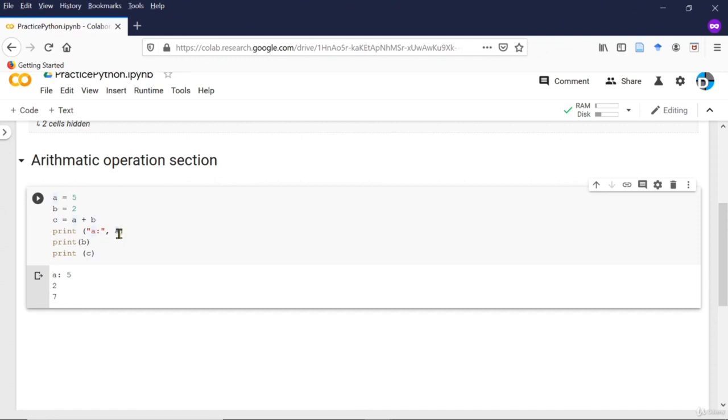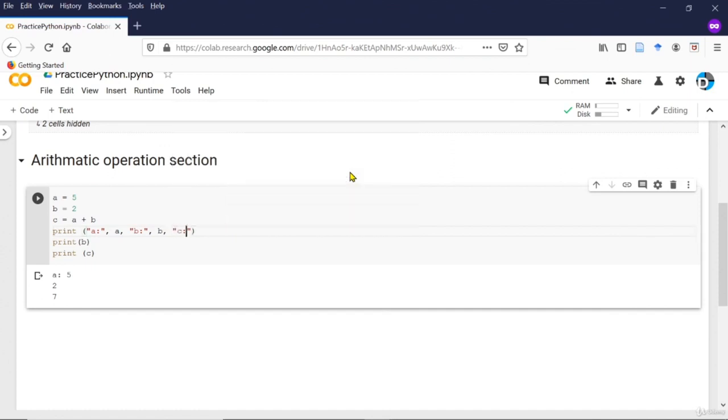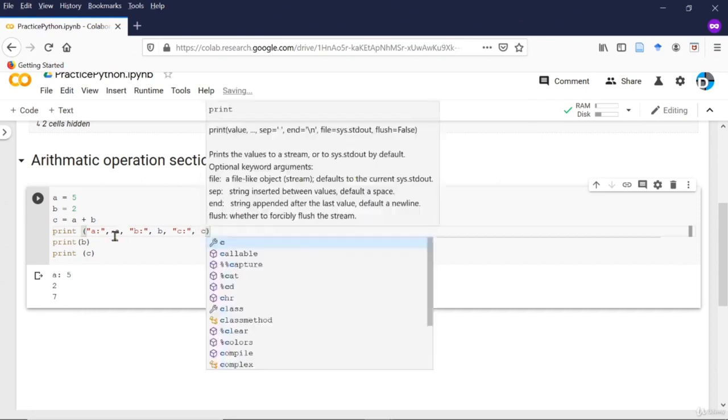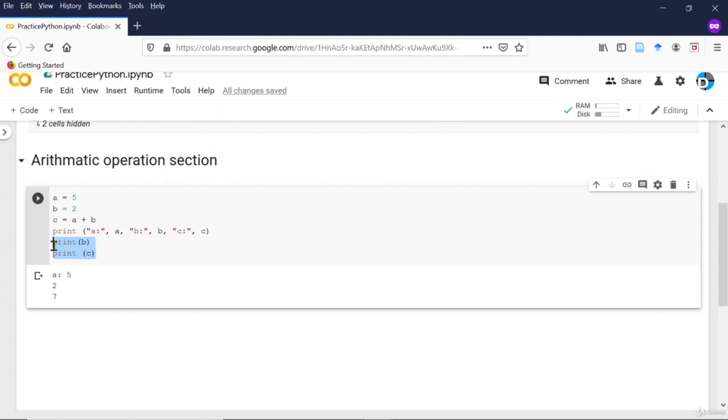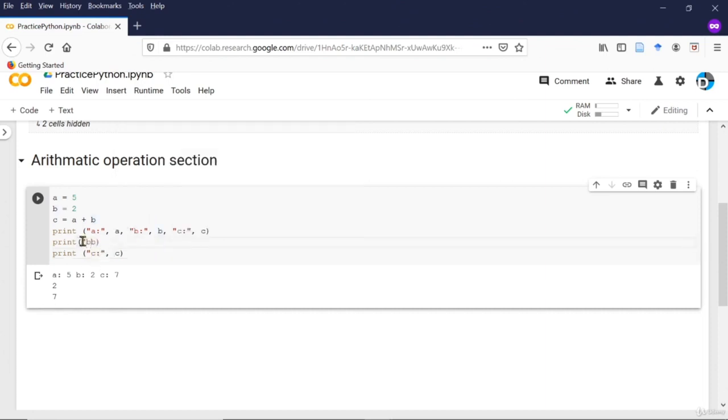Now you can also write it like this, for b and c. We'll just leave it here. Now let's see the output. You can see that a is 5, b is 2, and c is 7. Let me redefine it like this so that every variable looks alike.